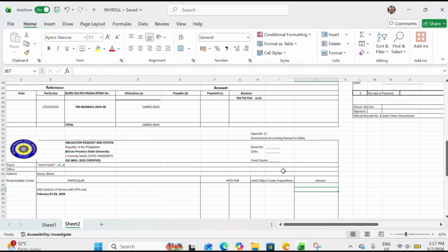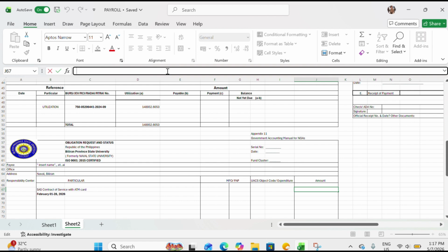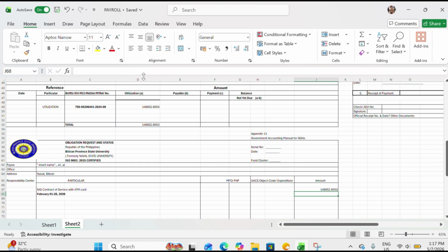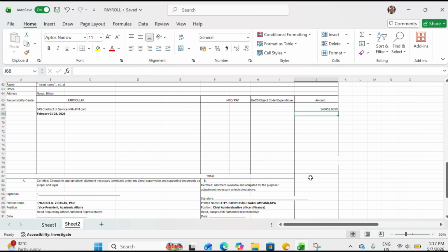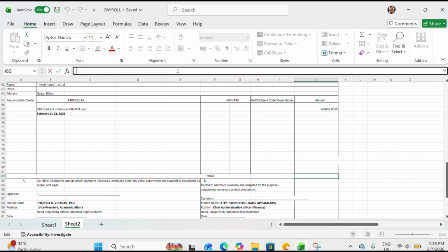After we make the table format of page 2, we need to use the equal sign, open parentheses, and click the total of utilizations in page 1 and close parentheses to get the amount of obligation. Now, let's get the total amount of obligations. To get the total amount of obligations, we need to use the equal sign, open parentheses, click the amount, and close parentheses, and then.